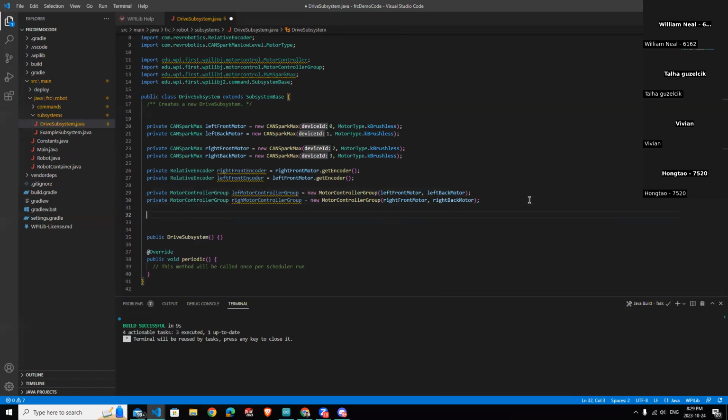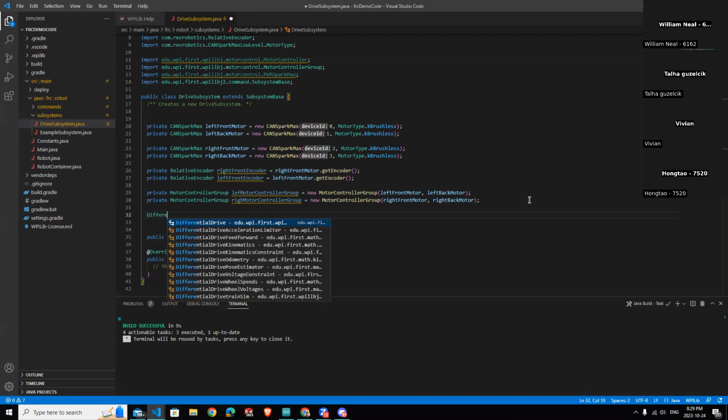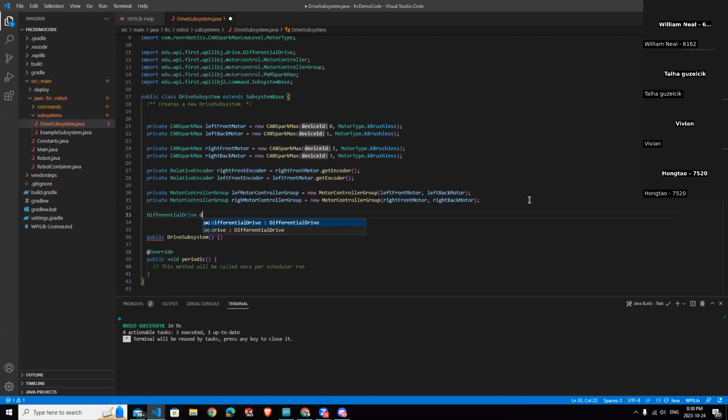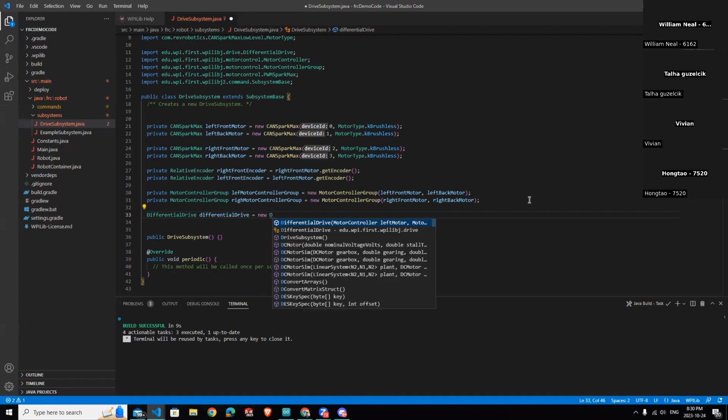And the last thing we want to do is set up our differential drive. So this differential drive class gives us a lot of functionality because you can just tell it if you're using arcade or if you're using tank, and it gives you lots of control over each individual side. And all you need to do here is differential drive, and you can name it whatever you want. I just tend to call it differential drive. It's really easy to remember that way. And you're just going to create a new differential drive.